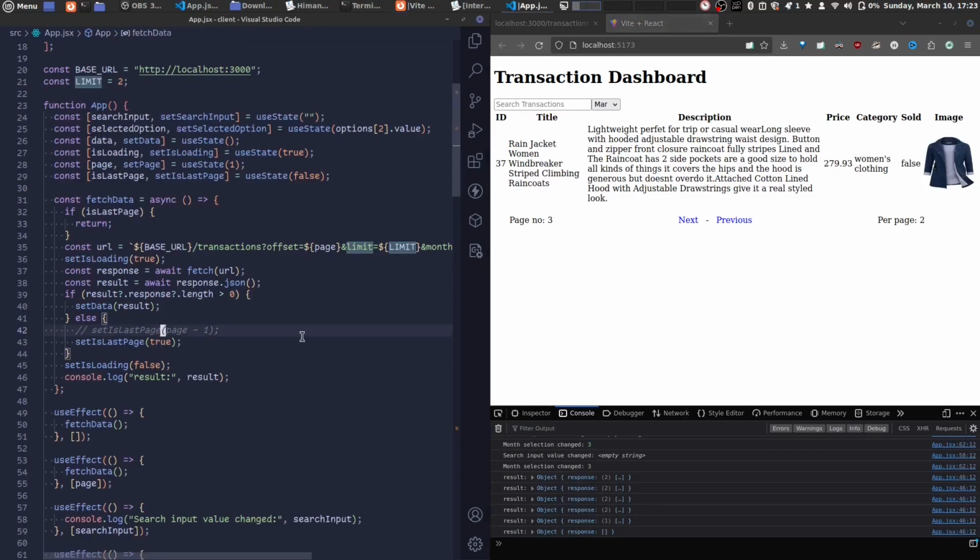So in order to do that, when we are setting the last page, we are also saying that set page should be decreased by 1. So now if I change it, go to next, we get 2 here. Go to next again, we get an API call, and we get empty data. So we set isLastPage to true, and page number is 2 again, since we did this page minus 1.